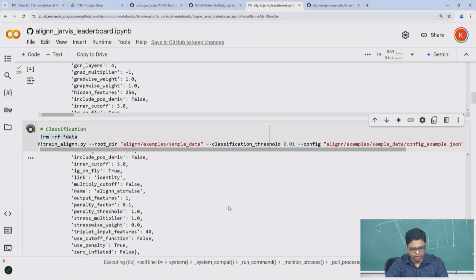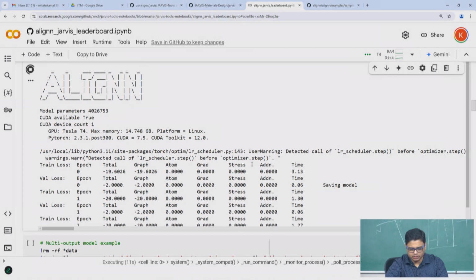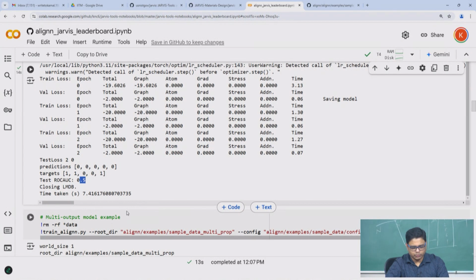So here it converted into graph. Here the loss function is negative log likelihood, NLL loss. Okay, so it calculates this and gives me the receiver operating characteristic area under curve. Actually, it's pretty bad because we have only 5 samples. But if you want a better model, you can get up to a 95% accurate model to classify metal versus non-metal.